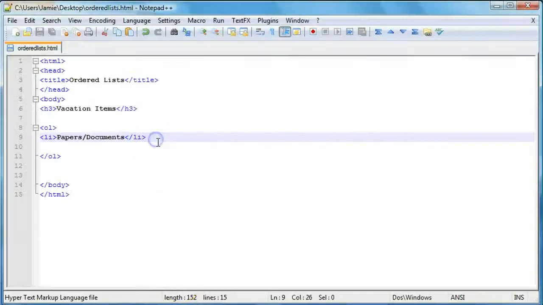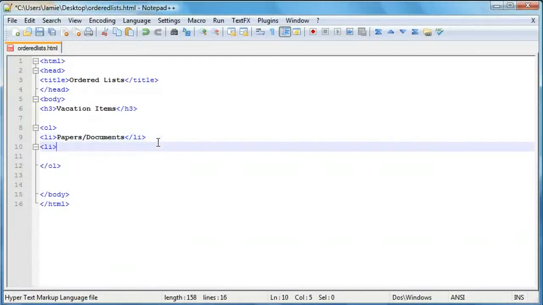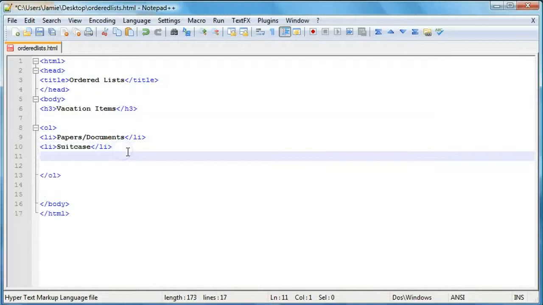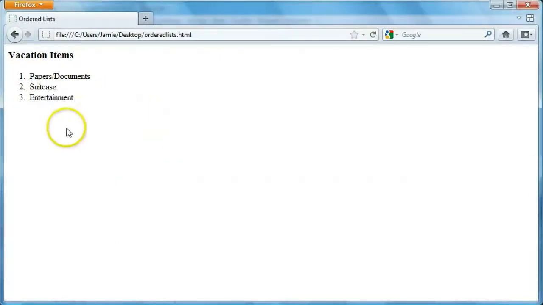So let's go on and add another list item here, and we'll call this suitcase. If we save this and come over and refresh, you'll notice that we have our second item on the list, which is suitcase. In keeping with the theme of vacation items, if we come on down, we'll add another thing, and we'll call it entertainment. And we'll refresh, come on over, and you'll notice that we have entertainment on the list.